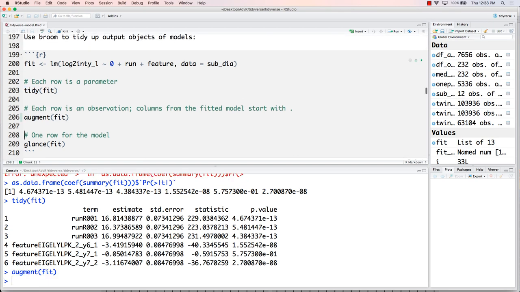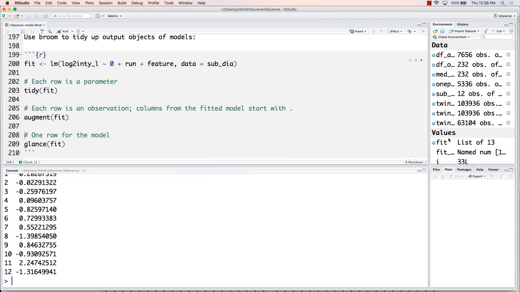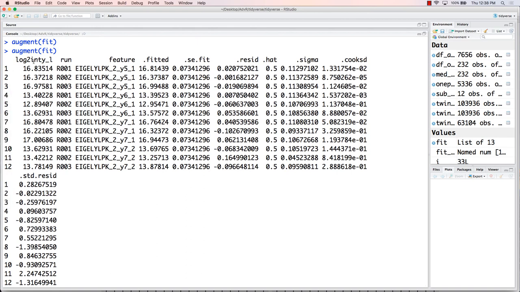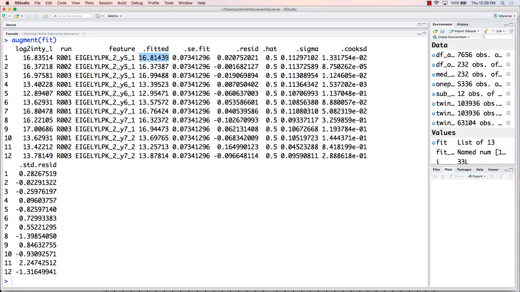And the augment here essentially is giving you the original measurement with some additional columns that start with this period here. So for example, for this feature in run one, in the original data set, the log two intensity is 16.83. And this column, the column fitted, would be the one from the function fit. And also the residual of this observation from the function fit, etc. So all those columns that start with a dot sign here are the new columns that are added from your function fit.